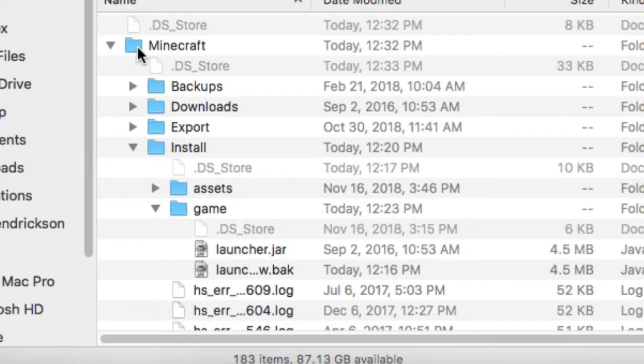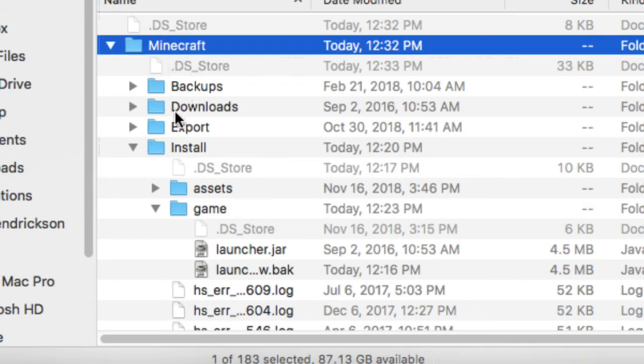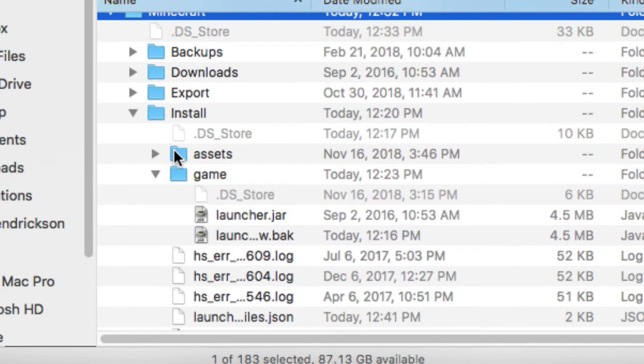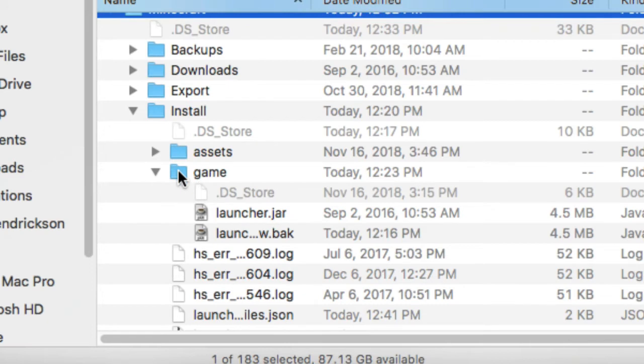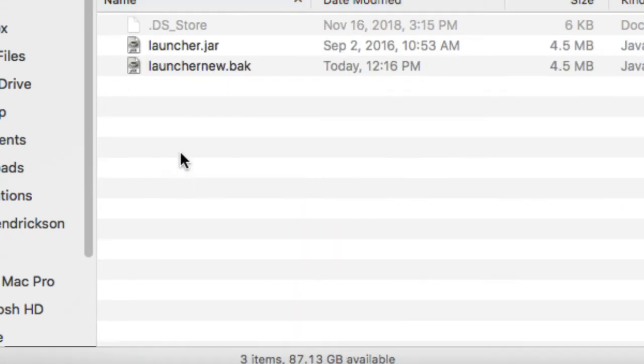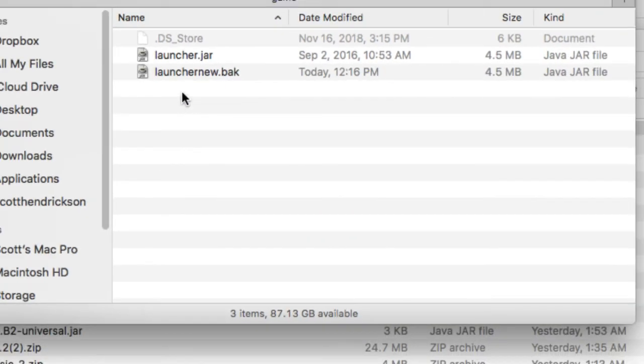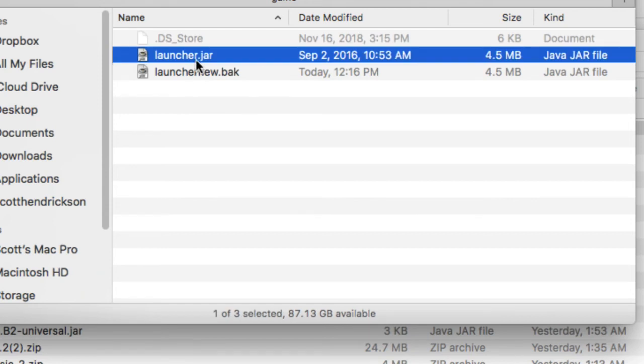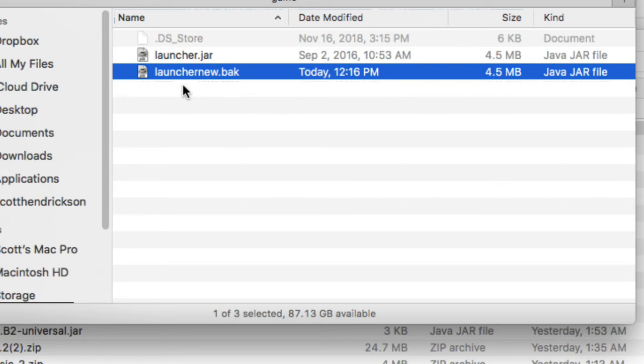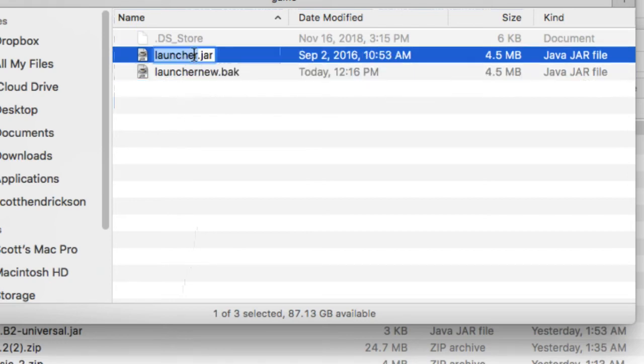Under the Minecraft folder, go down and there's going to be a folder called install. Inside of that, there's going to be a folder called game. Game is where the launcher is. This is the launcher right here, and this is the new one that I put. So that launcher.jar that I just made, don't replace the old one. Just rename it.